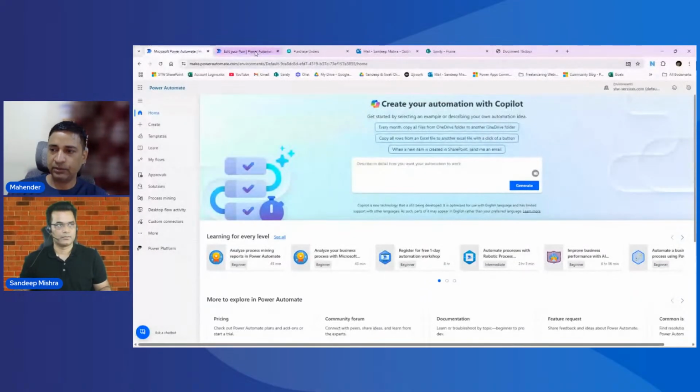Okay, so is it visible? No, it's loading now. Yeah, we can see it.